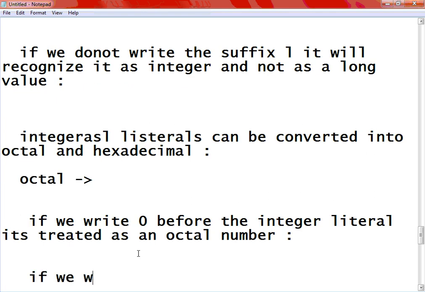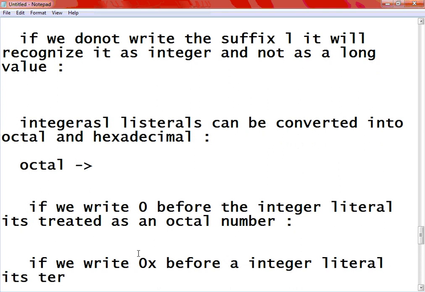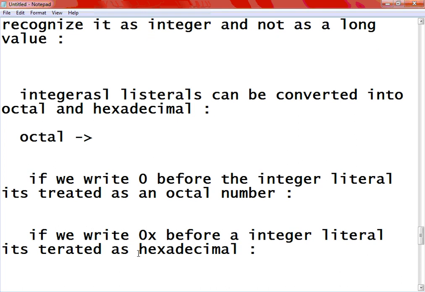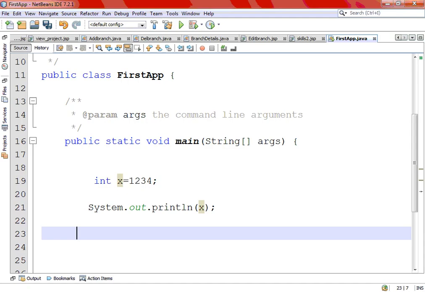And if we write 0x before an integer literal, it's treated as a hexadecimal number. It is integer or hexadecimal. Just we can see an example for it.